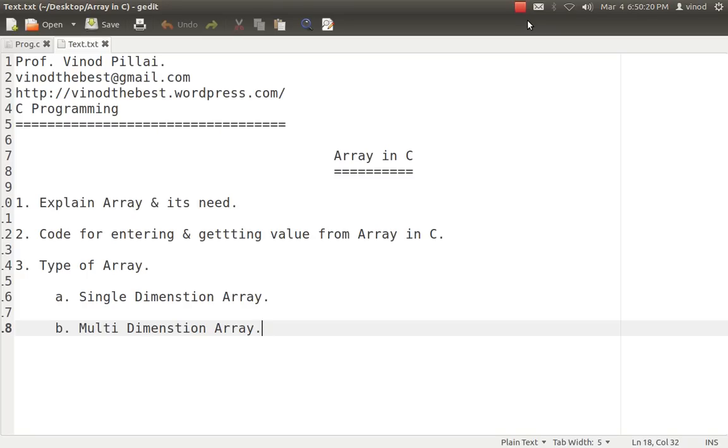In today's session, we'll be learning about arrays in C. We'll be seeing the major topics like explaining what an array is and what its need is. Secondly, we will see how we can store values into an array and how we can retrieve the values from the array. And finally, we will see the single dimensional array and multi-dimensional array.